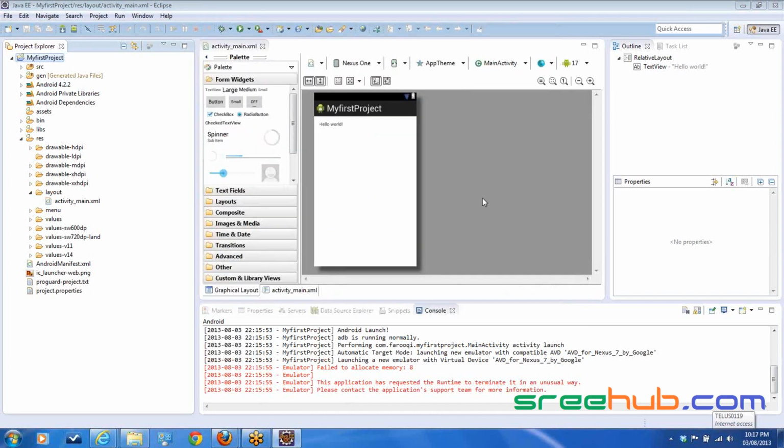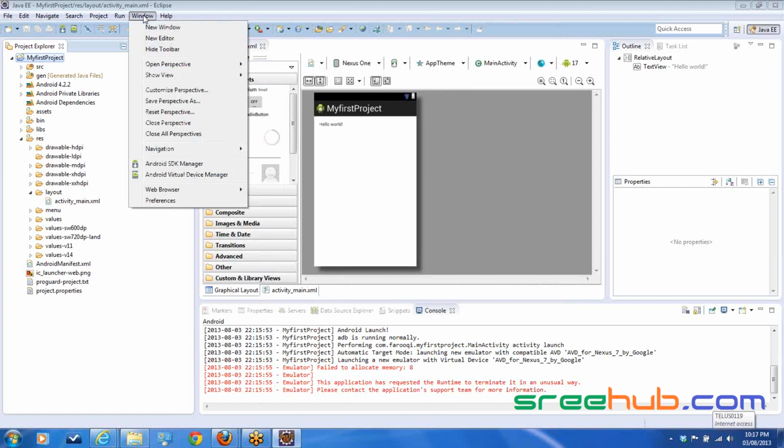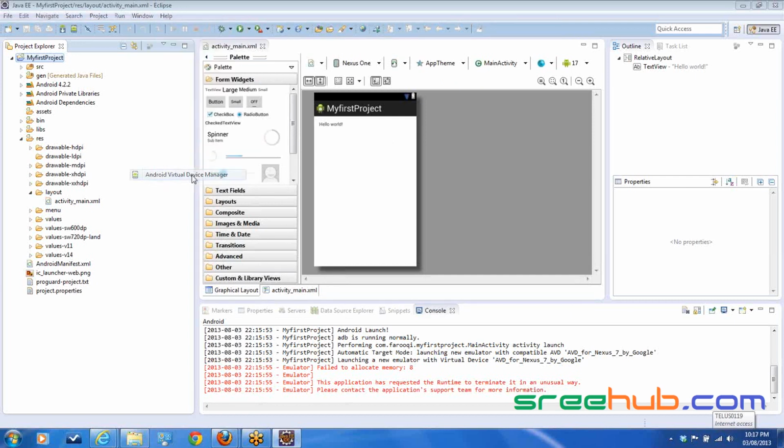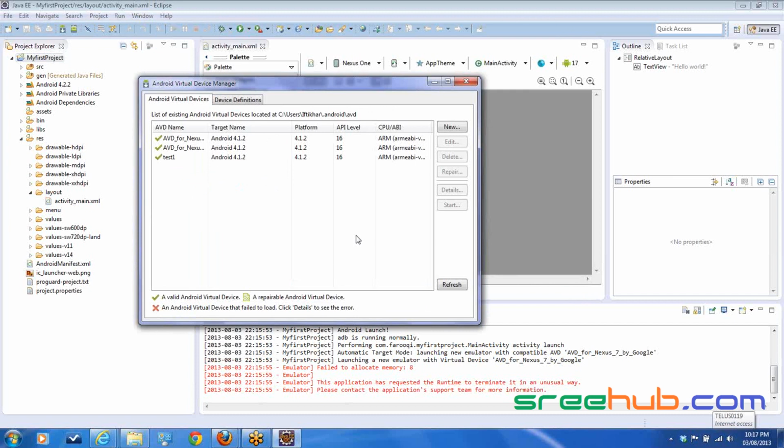Now can you go to Window? Now you will see these two options enabled: Android SDK Manager and AVD. Now click on Android Virtual Device Manager. So these are your AVDs, your Android Virtual Devices, the emulator. Whatever we were talking about as emulator, these are.